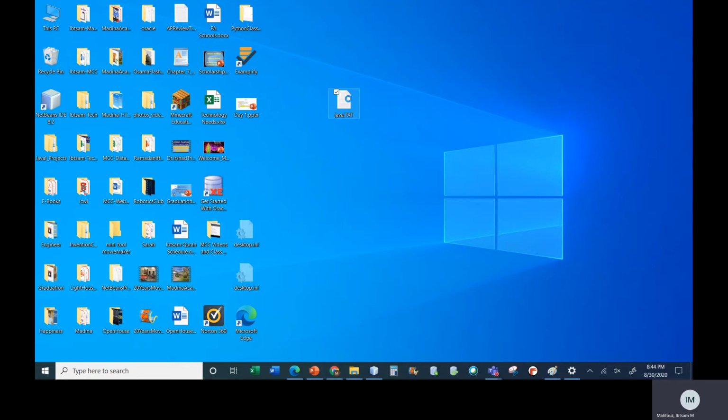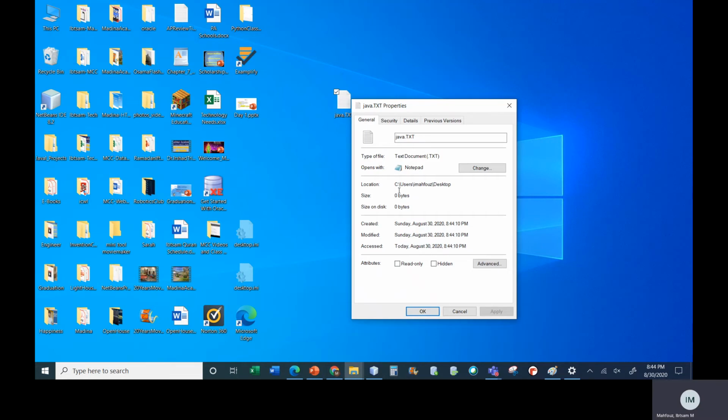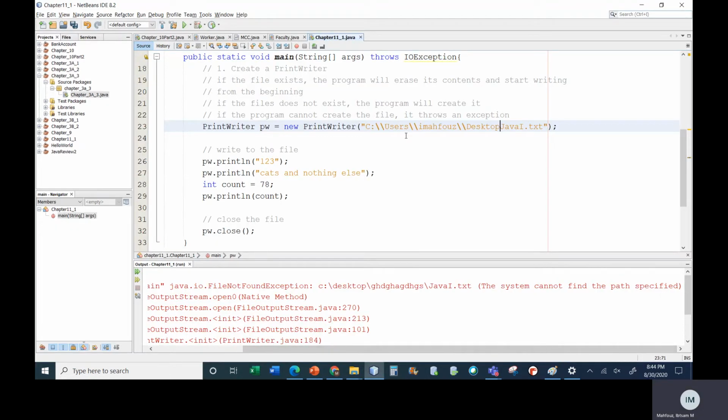If you right-click on the file and go to Properties, it's going to show you where the file is created. So the location is C users, my user account, and then desktop. So this is where the file is. If I copy this and go back to my NetBeans and put that there, you see that it's adding it as double slashes, because remember that slash is used as an escape sequence. So we have to put two, so that it doesn't think \n is new line and \t is tab.